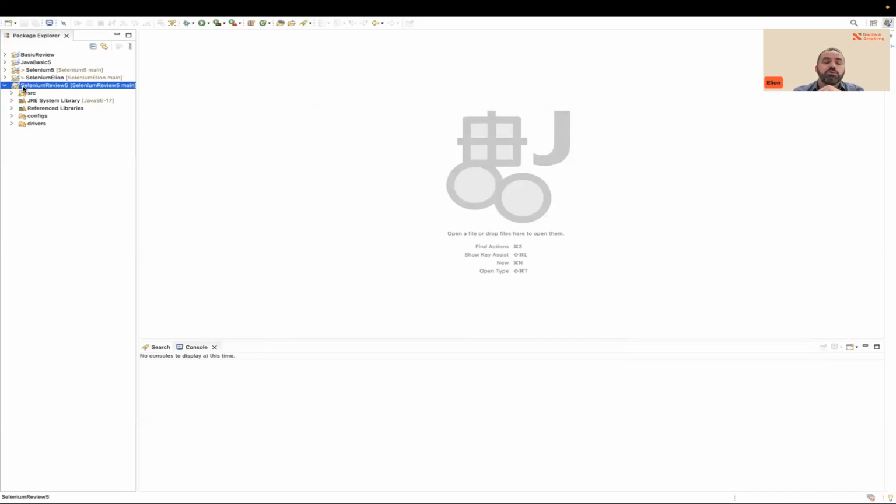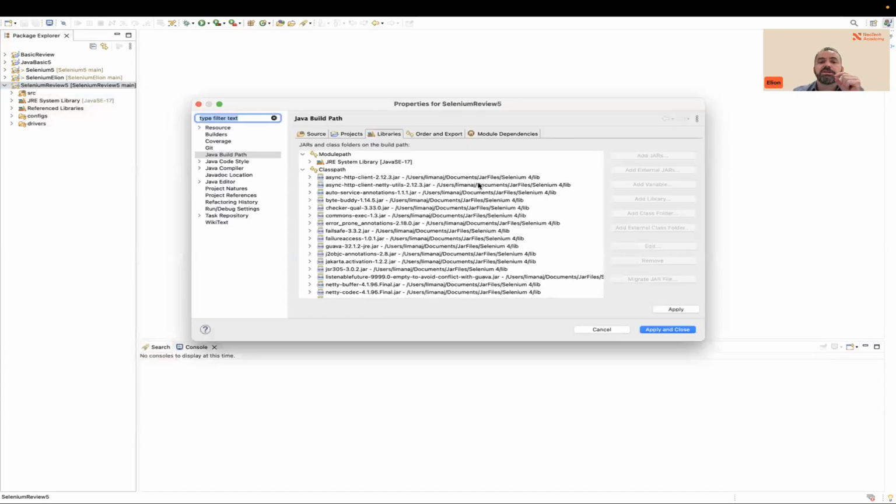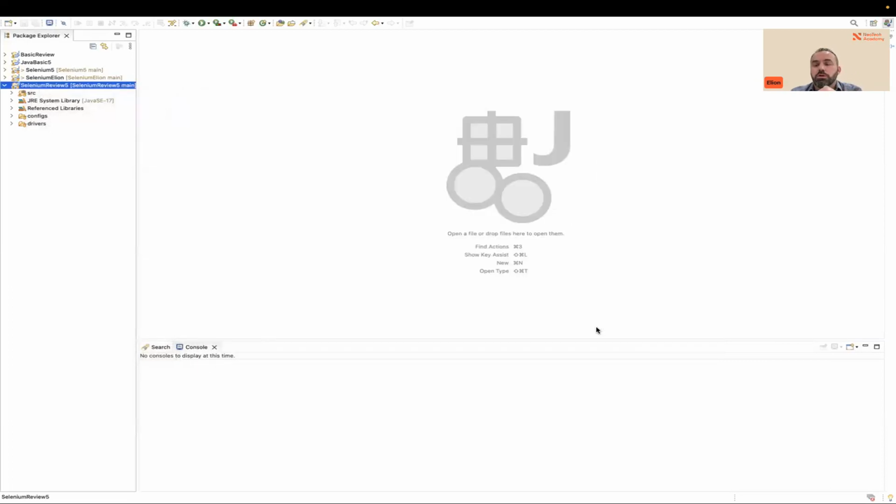If you have problems, if you see an exclamation mark or something wrong here, make sure that you go to the build path, configure build path, and see that everything is fine here. And then if everything is fine, then you can work on the project, okay?